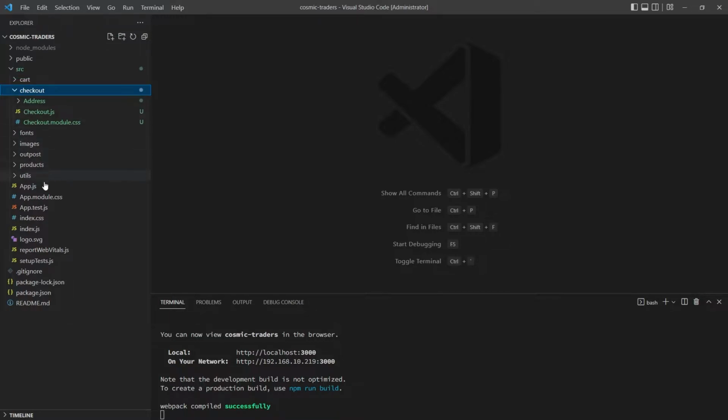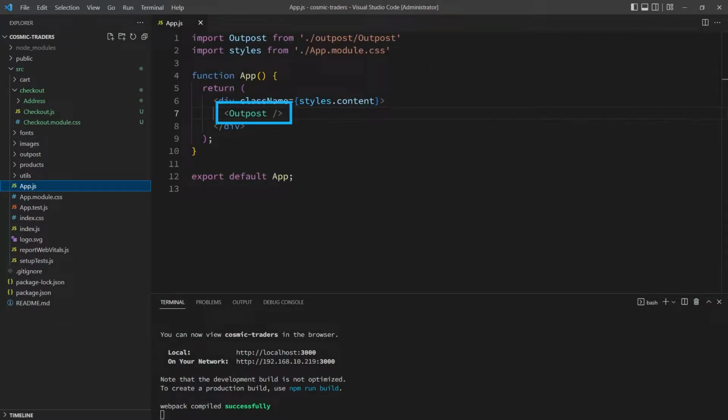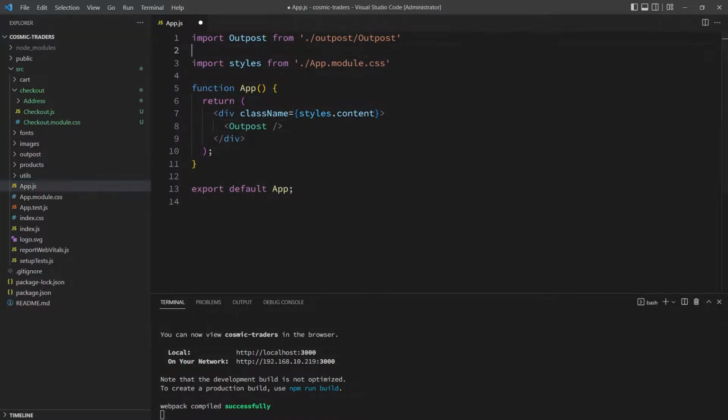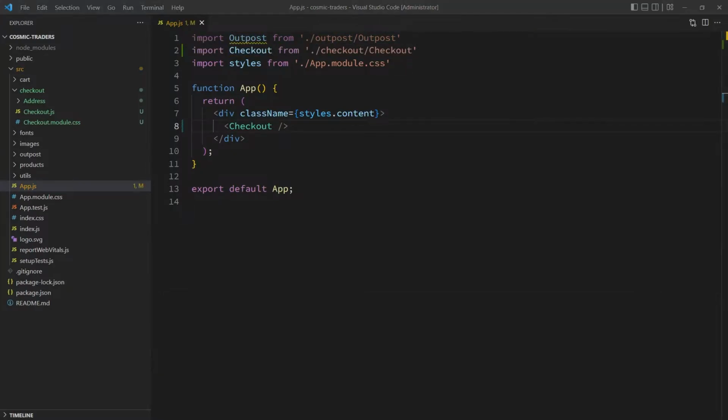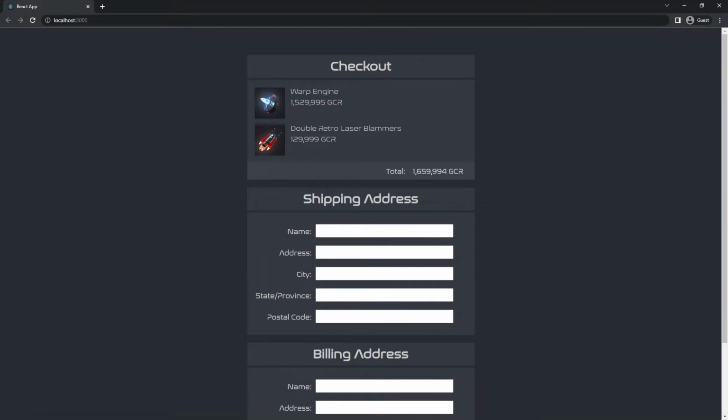So far, we've been displaying our Outpost page right here in the app component. And I could technically do the same thing for our checkout page. So I could import it here. And then down here, instead of displaying the Outpost page, I could display the checkout page. And if we go check that out, there we go. You can see that it's now displaying the checkout page. But now we can't get back to our Outpost page.